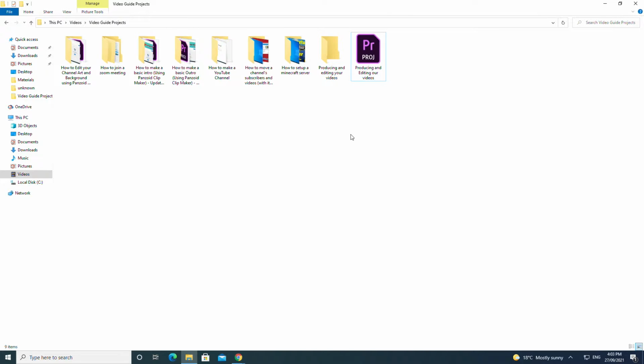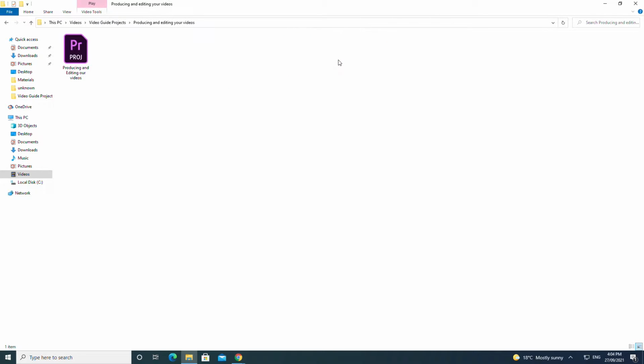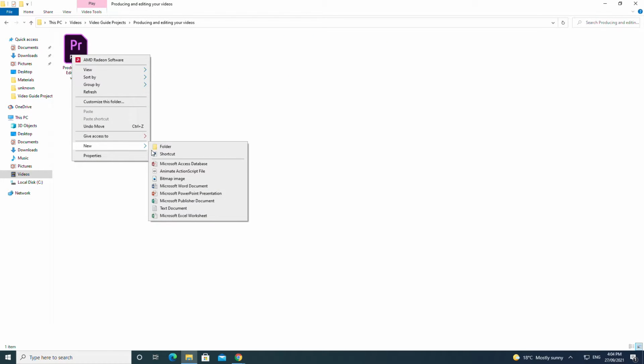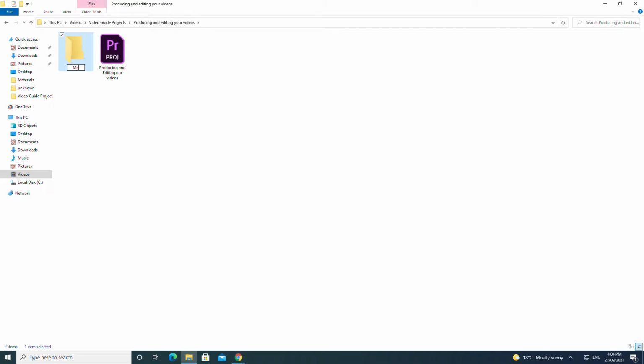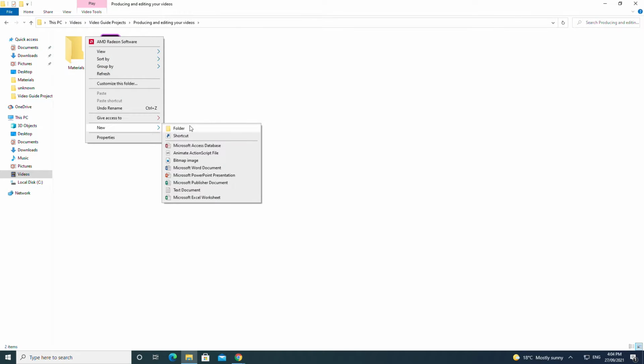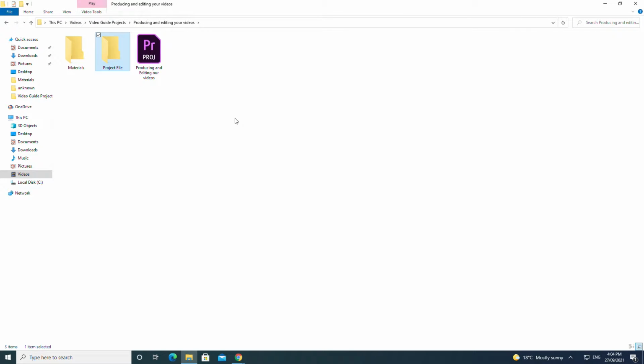Now, what I recommend is that you make a folder, name it after your video. After that, put your project file inside and then create two folders. The first folder will be called Materials. The second folder will be called Project File. Inside Project File, you need to put your video editing software's project file.